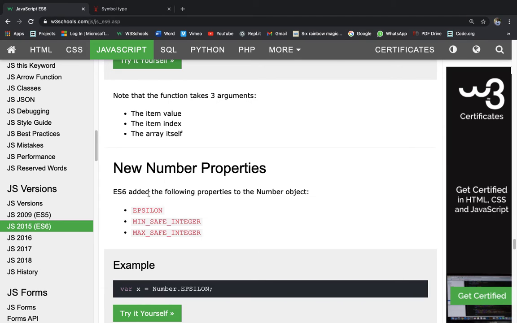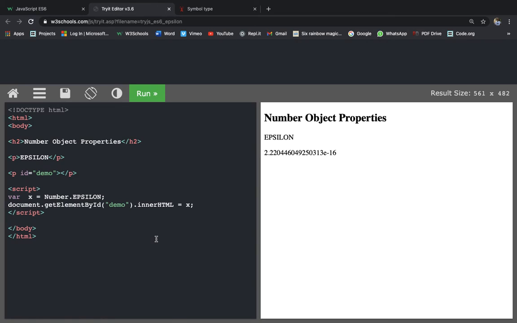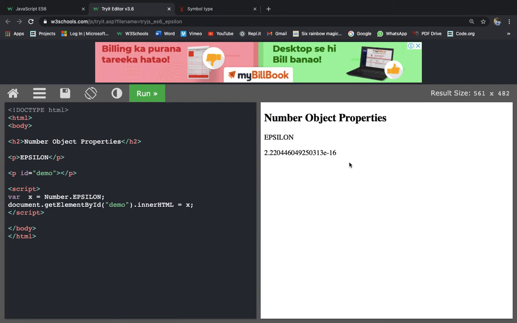So, new number properties. ES6 added the following properties to the Number object: EPSILON, MIN_SAFE_INTEGER, and MAX_SAFE_INTEGER. Those of you who don't know what epsilon is, epsilon is the closest number to 0. So this is the epsilon example. This is the epsilon in JavaScript.